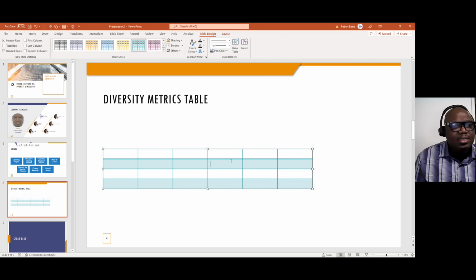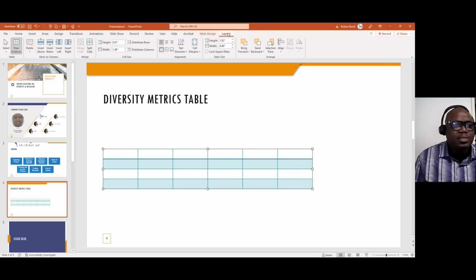By selecting this table, I have two new tabs that became available for me. I have this Table Design tab, which gives me a different format and different theme for my table. And I also have the Layout tab, which allows me to insert rows and columns, and I can also delete the table from that as well.